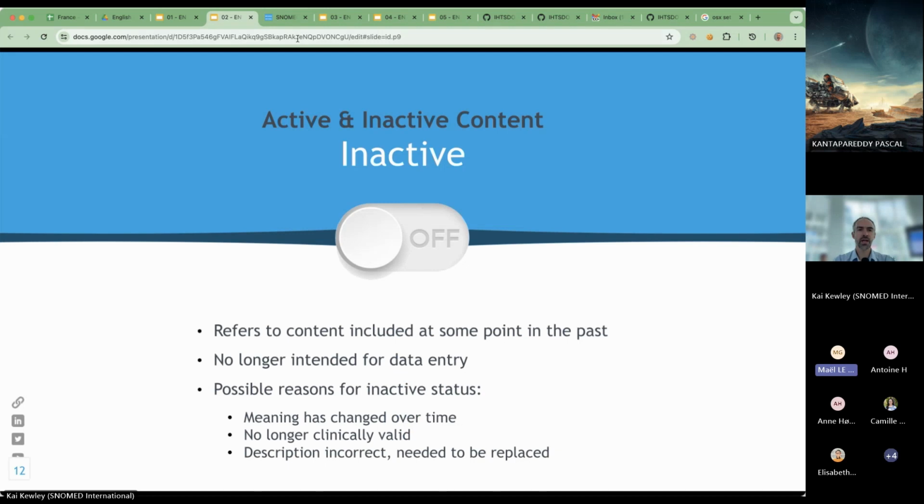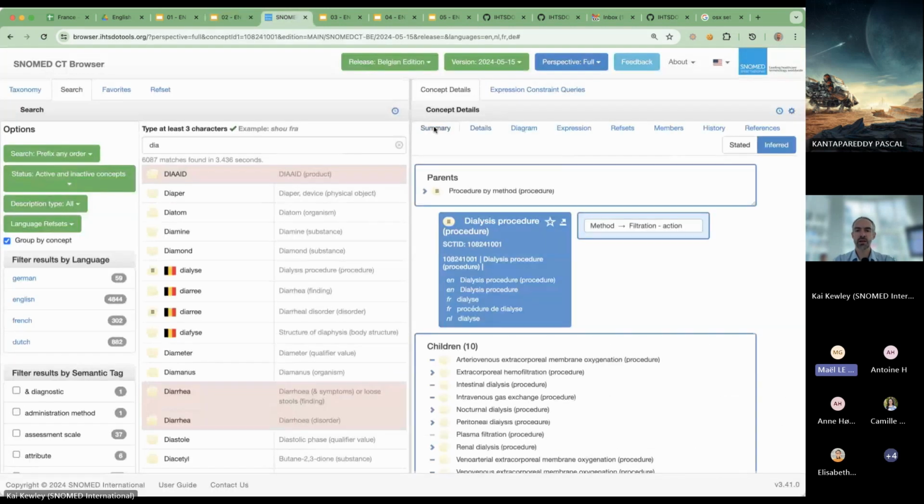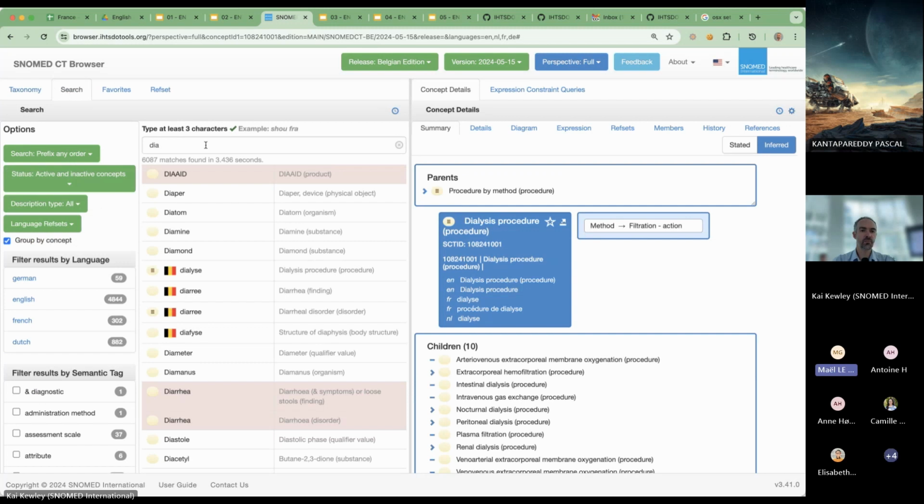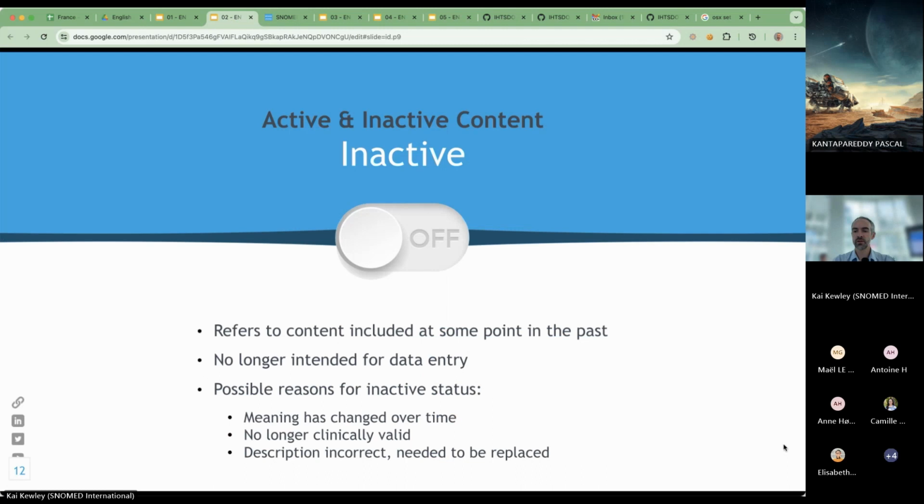So when a concept is inactive, it no longer has any active parents. So it won't appear in the taxonomy. You'll only be able to find it by the search. We'll talk more about inactive concepts later when we get onto the query language.